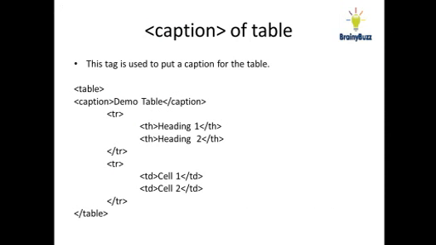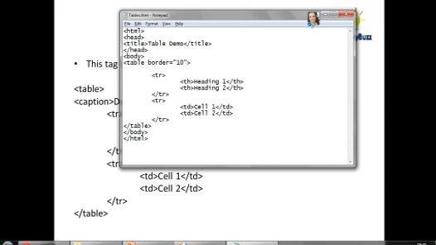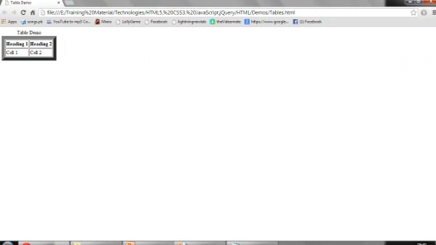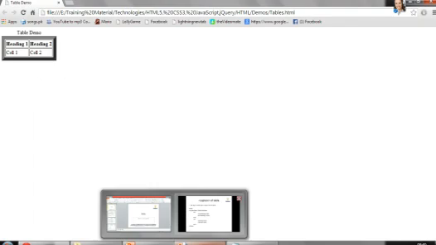Another thing, if you want to give a caption, you can give a caption for the table. Supposing I want the heading for the table to be table demo, and let's close it also, save it, refresh it. Over here you can see the table demo in the center of the table. Whatever caption you put will have the default alignment of center. That means only for the table, not for the page. Your caption tag is designed such that you can put a caption only for the table, not for the entire page.